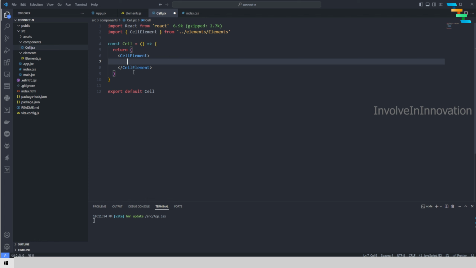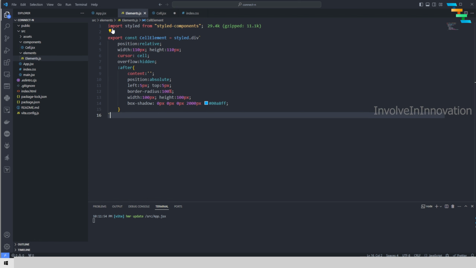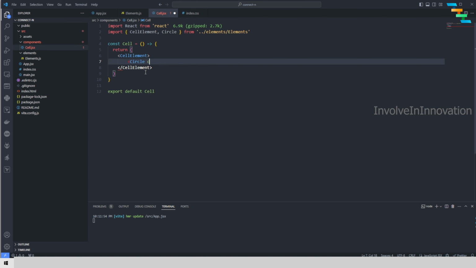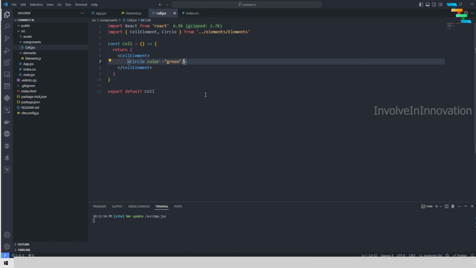For that I will create a circle element in the element.js. With styled components you can get the properties, and then you can pass properties to these elements as well. For example, in this case I want to pass the color property to the circle element. To do that you can get props and then props.color. I can call this circle element, and then here I can pass in the color green, and go back to the project, refresh this. We won't see anything because we are not referencing this in our app.jsx.